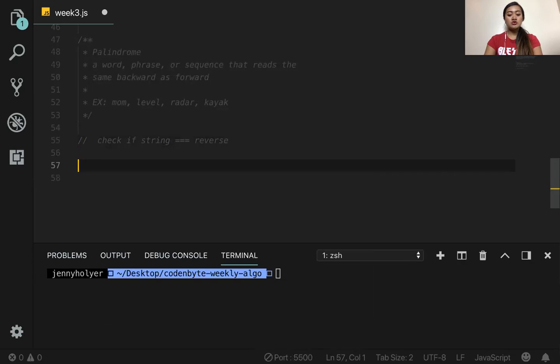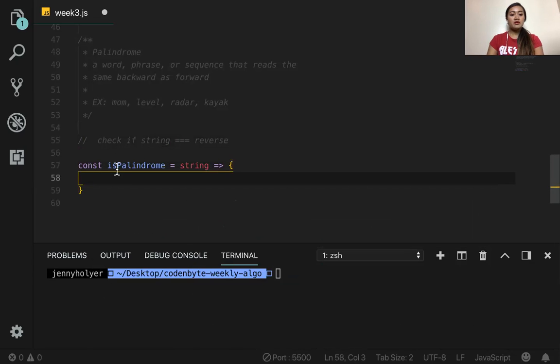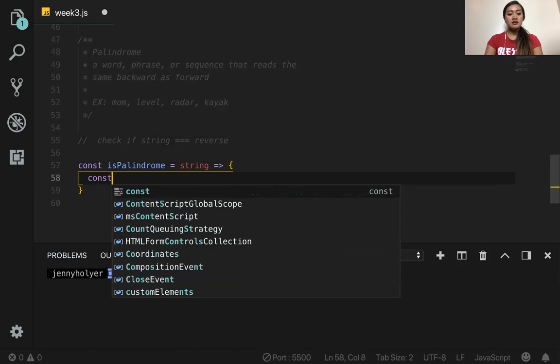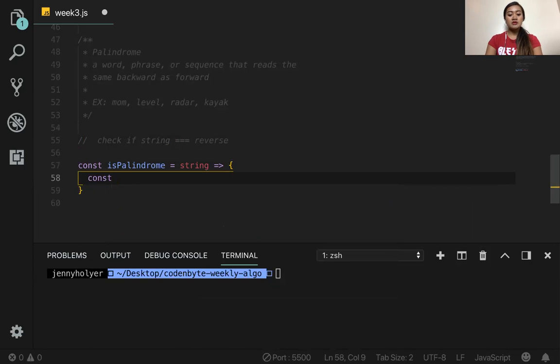Alright, so as usual, I'm going to be using the ES6 syntax to solve this here. Let's call it isPalindrome. That will take in a string. Okay. So how do we reverse a string? Well, we can do this. So I'm going to call this reverse, and we're going to take the string that we're given, first split it.